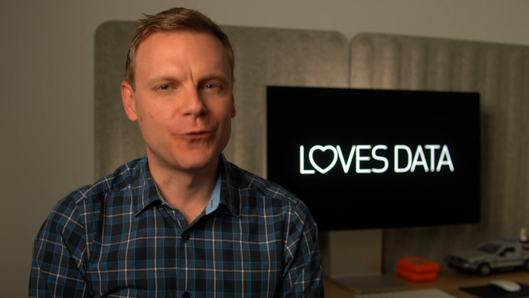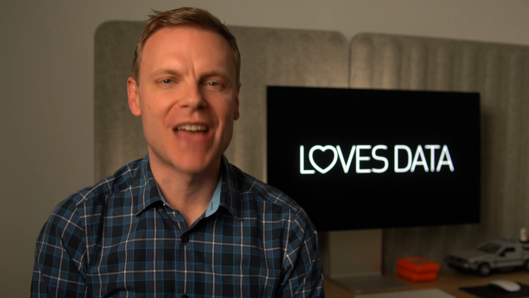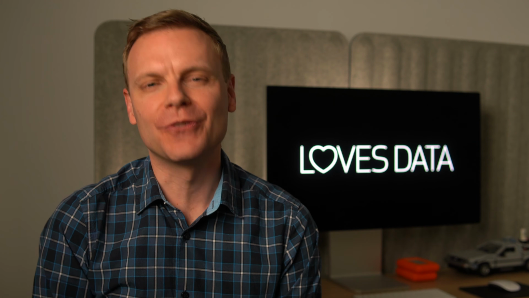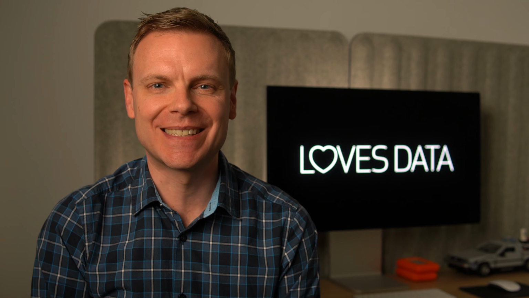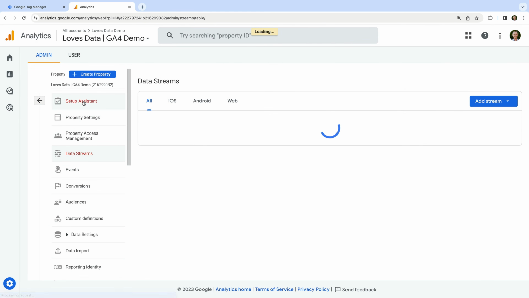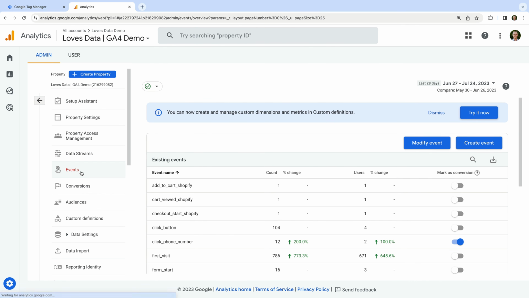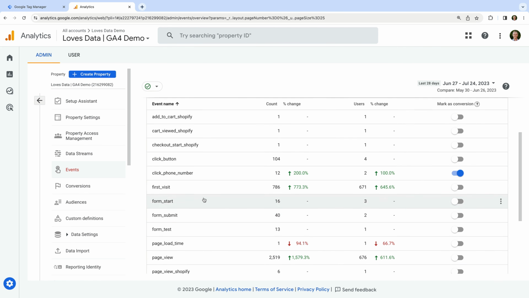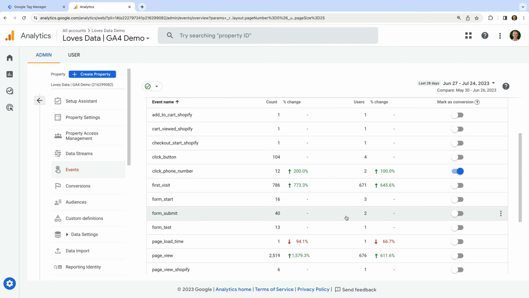Now, if you want to track your form submissions as conversions in GA4, you'll just need to enable the Form Submit event as a conversion. Let's take a look at how to do this. We need to close the data stream, then select Events, and then we just need to find our Form Submit event. And then on the right, we need to enable the event as a conversion. Now, moving forward, the event will be counted as a conversion in our reports.